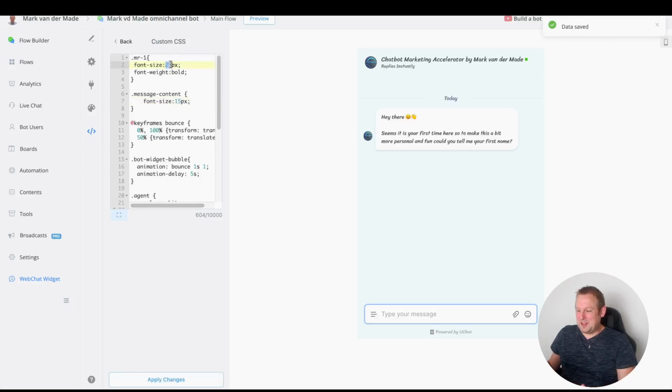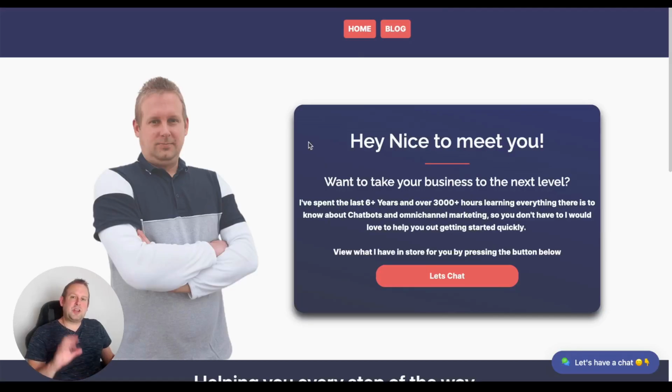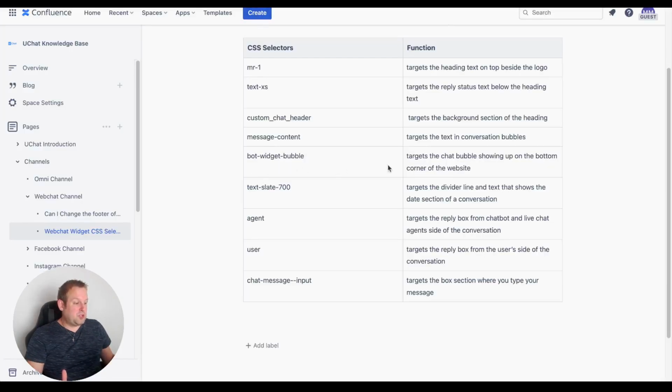And let's also do that with the heading. There we go. If we're going to take a look at the bot widget bubble, so basically it will be this bubble on the bottom right corner. So this one I also enabled the bounce effect on, right? So the bot widget bubble targets the bubble showing up at the bottom corner of the website.